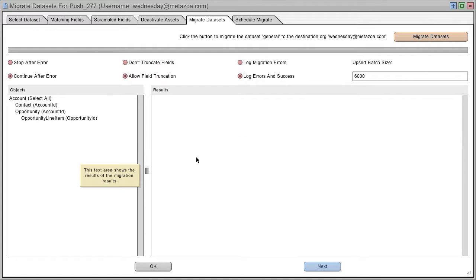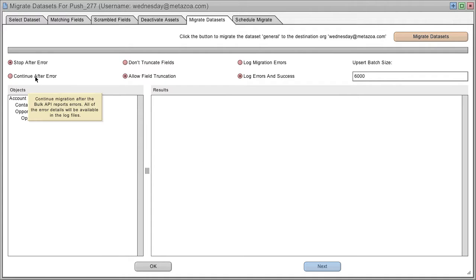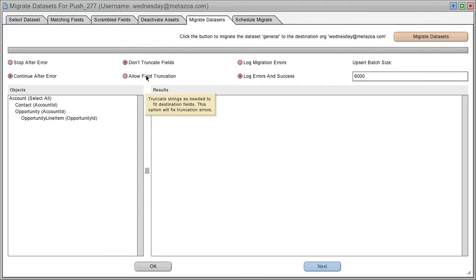So this is the main screen to migrate a data set. So first of all, if you encounter any error, you can stop or you can keep on going. It's up to you. All of the errors are put into a log file. You can truncate fields to the destination, or you can turn off field truncation, depending on whether you're worried about field lengths. Also, you can log just the errors or the errors and the successes, and it will show you every ID and every object that gets migrated. Lastly, you can control the upsert batch size. Okay, so just like that, let's move some data.